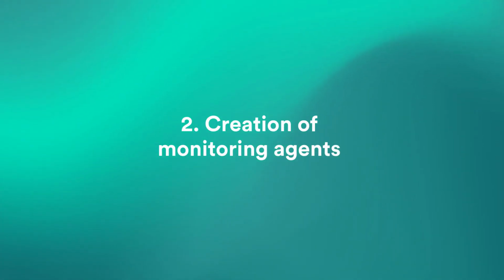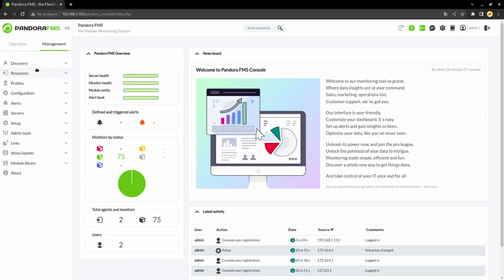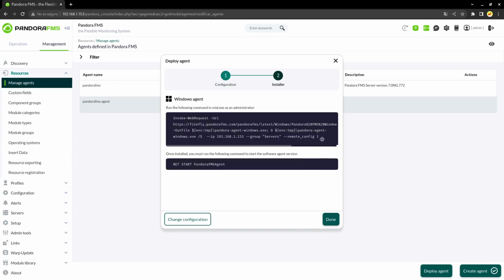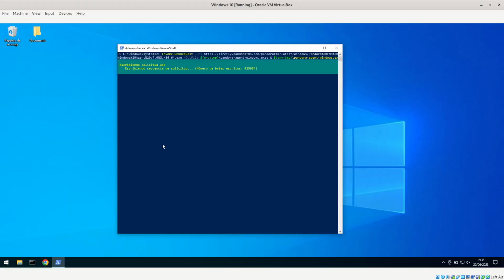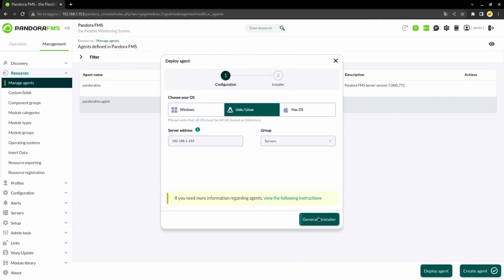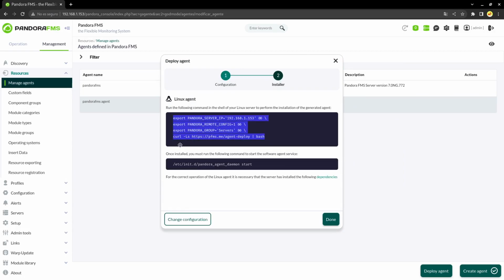Once you have your Pandora FMS server up and running, the next step is to add agents to your environment. This can be done in multiple ways, either manually, with a CSV file, by installing a software agent, or with a network recognition task. Let's start by creating an agent by installing the software agent online on a Linux system and another on a Windows system using the new online installation wizard.